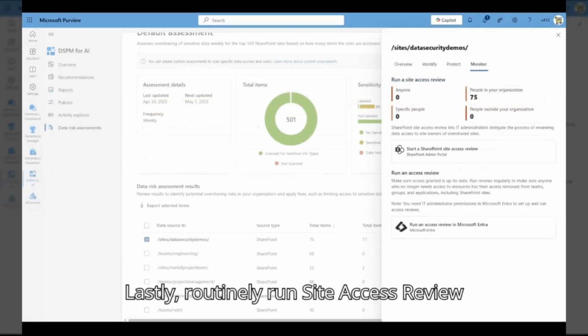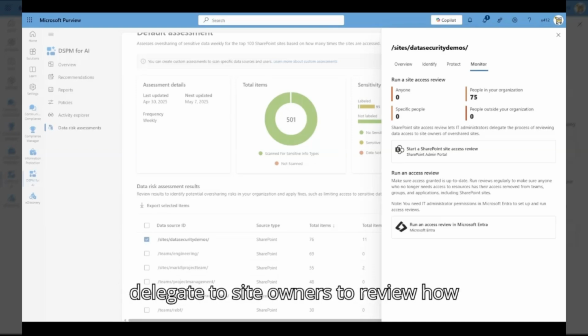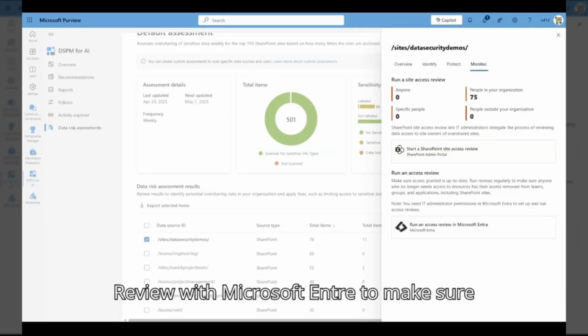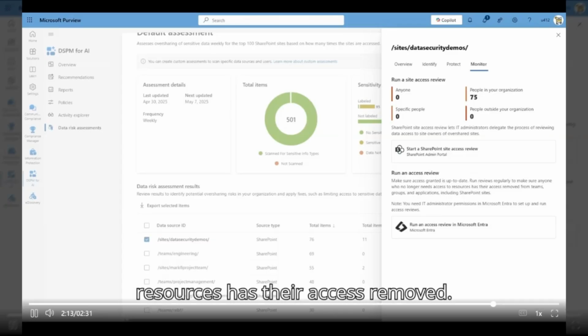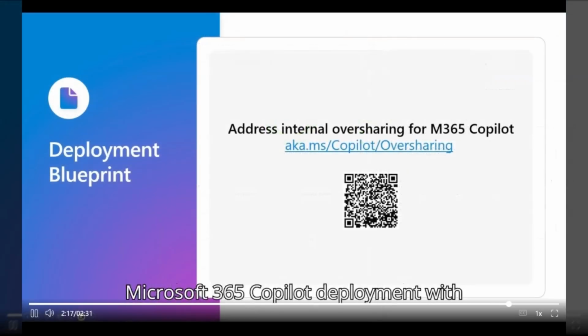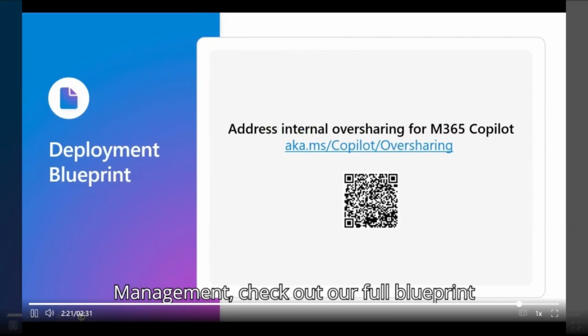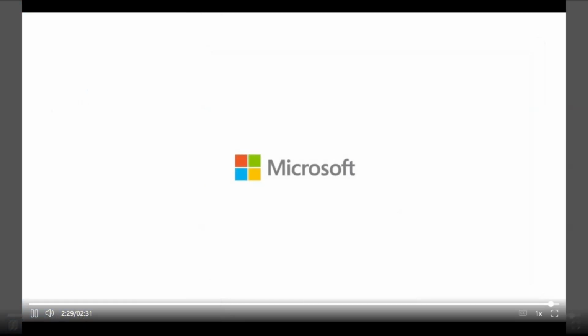Lastly, routinely run site access review with SharePoint Advanced Management and delegate to site owners to review how content is being shared, and access review with Microsoft Entra to make sure anyone who no longer needs access to resources has their access removed. To address internal oversharing for your Microsoft 365 Copilot deployment with Purview and SharePoint Advanced Management, check out our full blueprint guidance at aka.ms/copilot/oversharing.